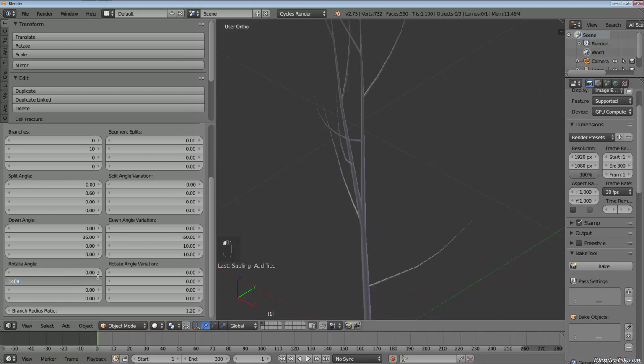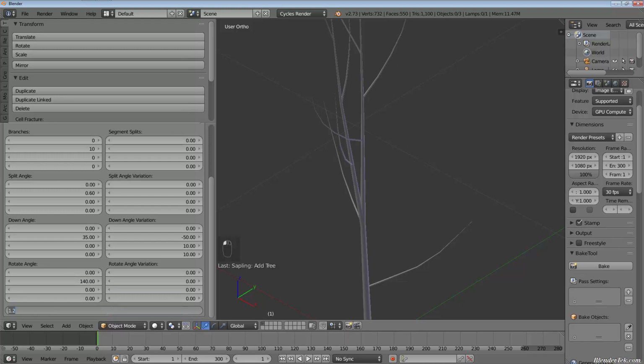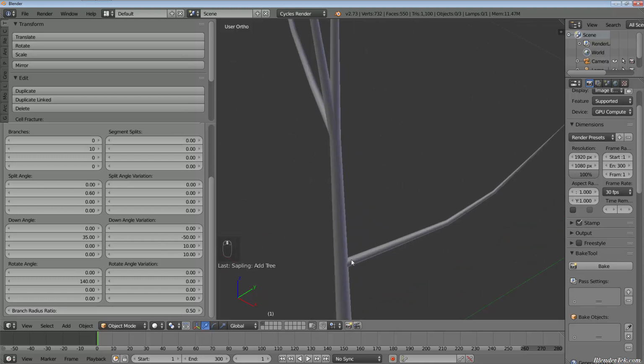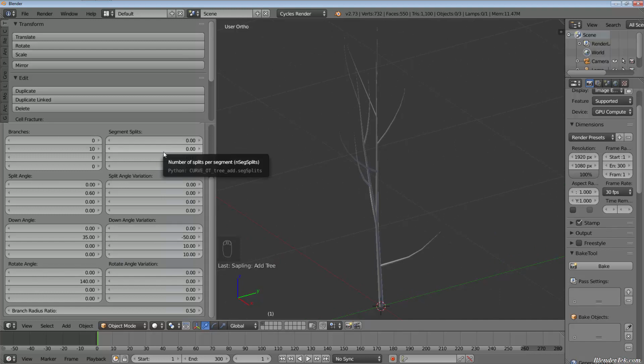So yeah, that I set to 140. Now the branch radius ratio, I changed to 0.5. That just gives us thicker branches, stalks, whatever you want to call them now. And so that is, well, let me check here. Down angle variation 0, 0, 0, 0, 0, negative 50. Yep, 0, 0. 0, 0, 0, 0, yeah.